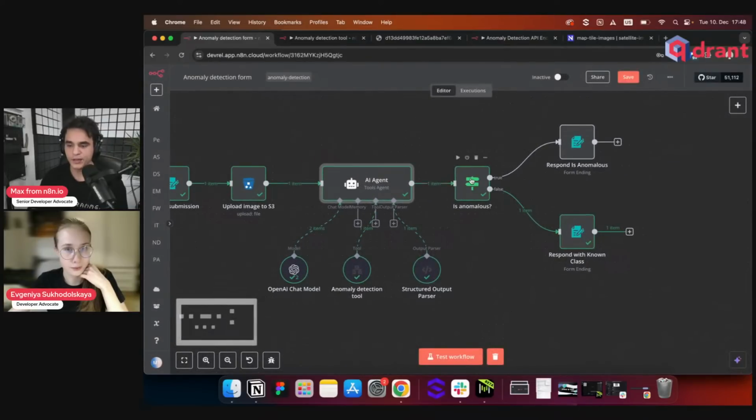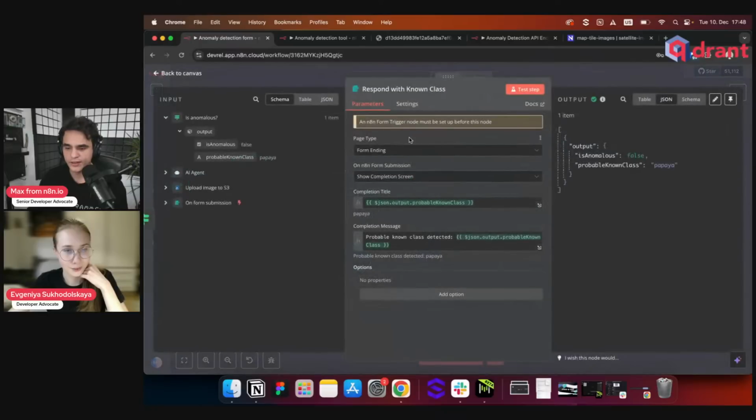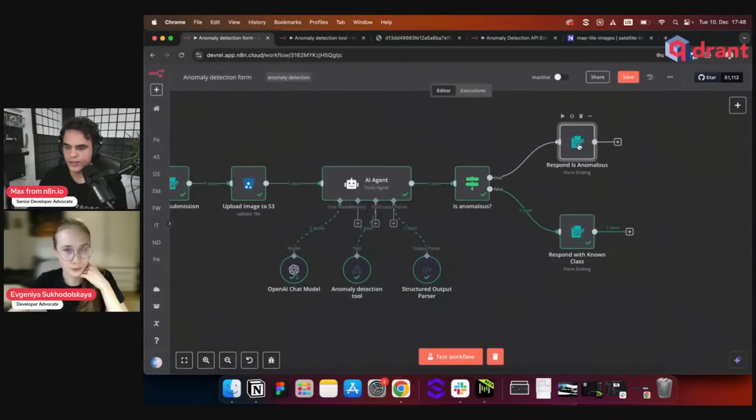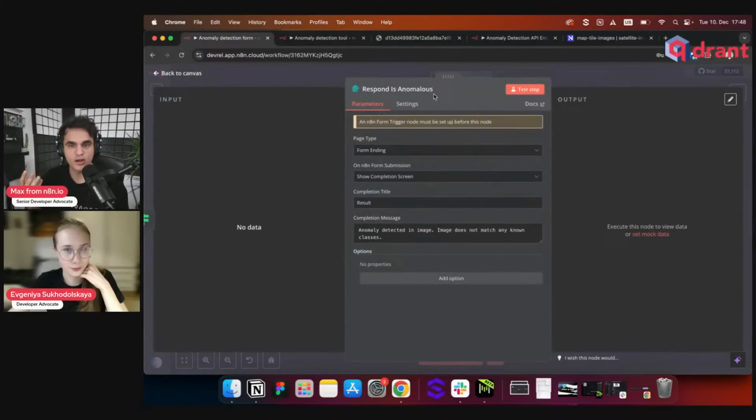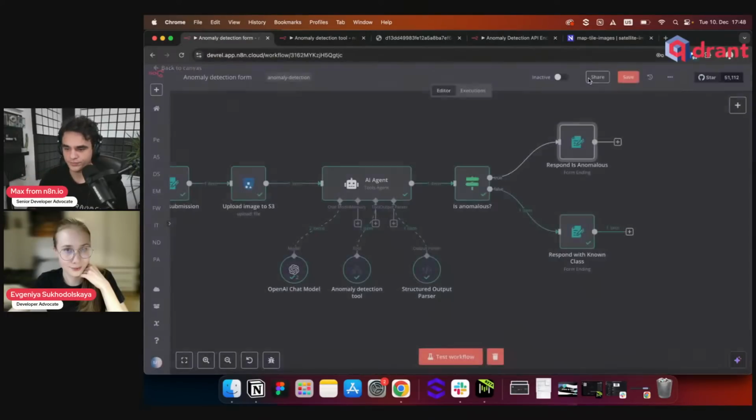And then I have a simple if check that then routes to basically a respond to form node, which is part of n8n, but this could be any other node in my workflow. And then in here, we're delivering that message, informing the title again through expressions, using that probable known class that's being piped in there. And same for the message. And then for the anomalous case, it's static, right? It's anomalous, so there's nothing really to provide in there.